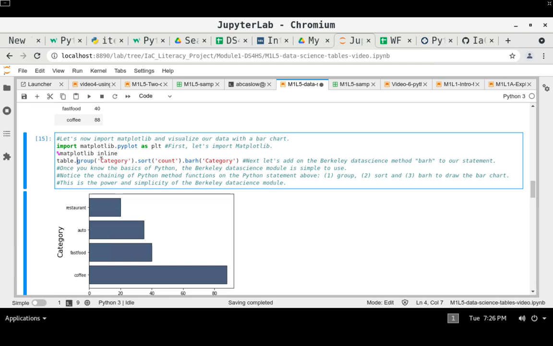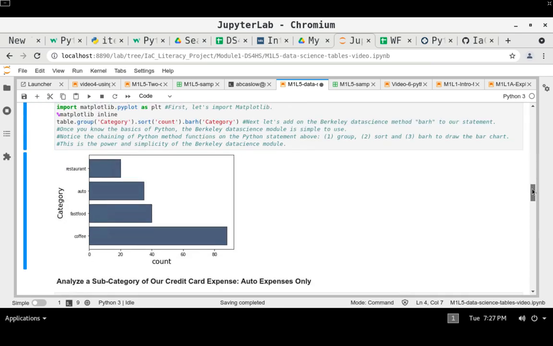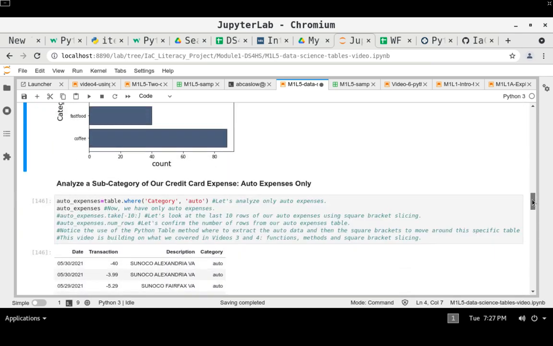And that .bar is a matplotlib statement. So once you know the basics of Python, the Berkeley data science modules are actually very simple to use. Notice the chaining of Python method functions on the statement. First it's group, then it's sort, then it's barh to draw the bar chart. This is the power and simplicity of the data science module. So that's what it does, and it gives us a nice little bar chart.